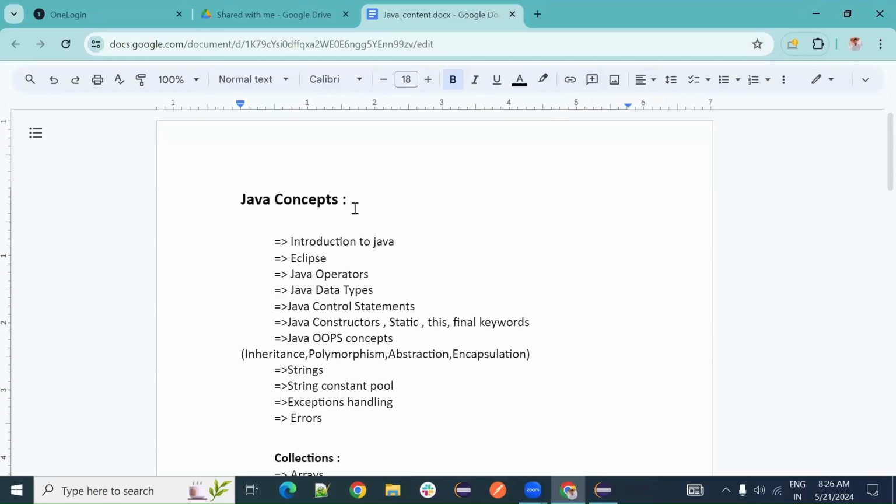This is a demo of the Java full stack course. In this session, I will explain what all the concepts in this Java full stack course get covered. Initially it is core Java, which is very important in Java full stack. Core Java means there are so many concepts.